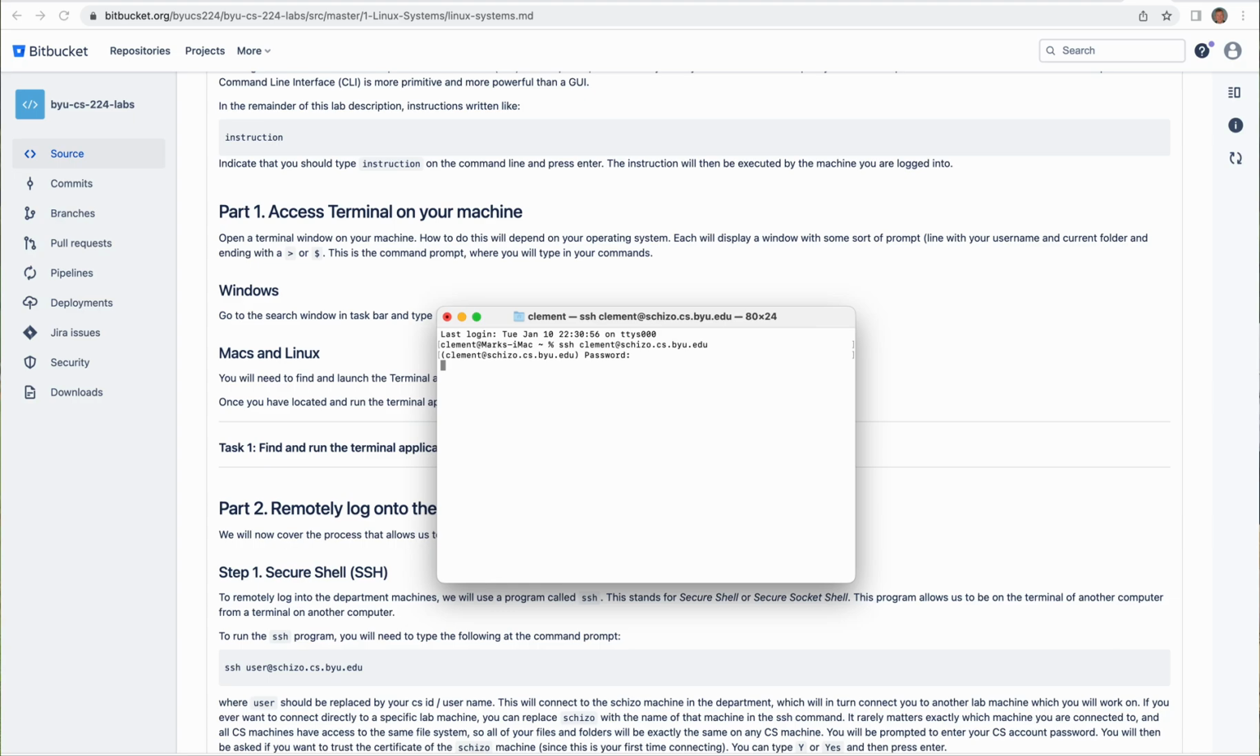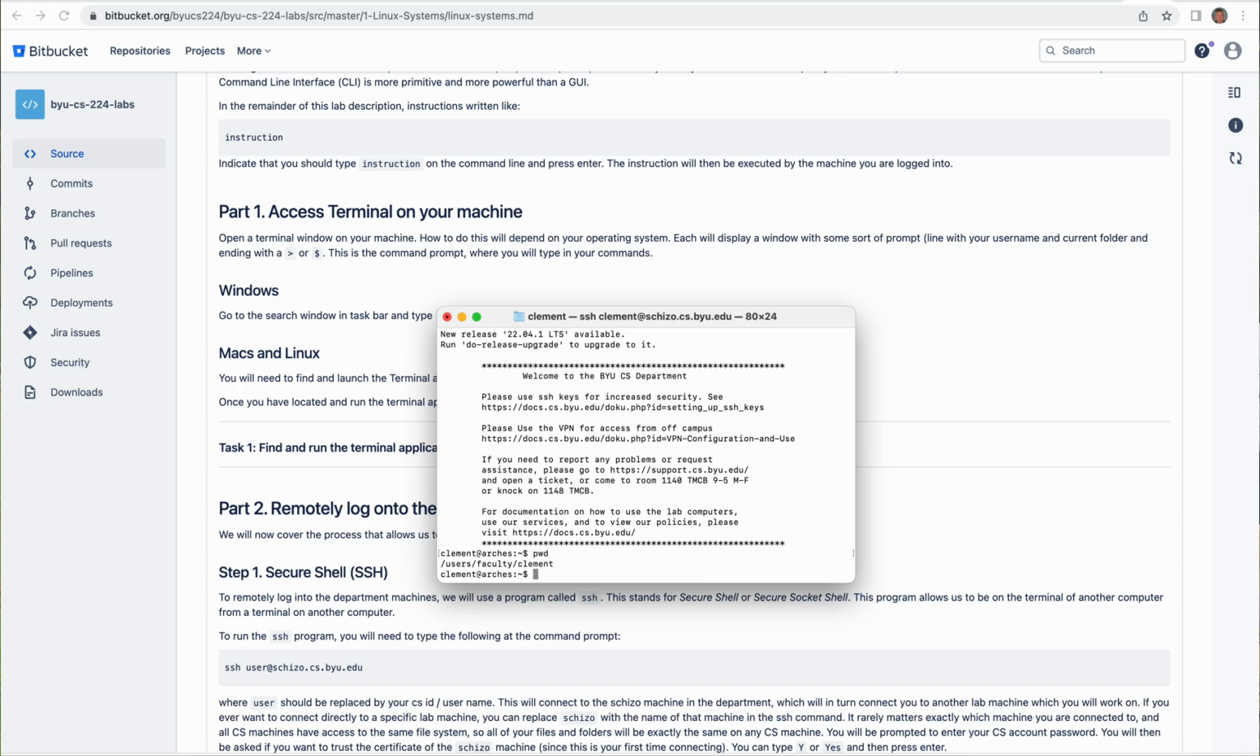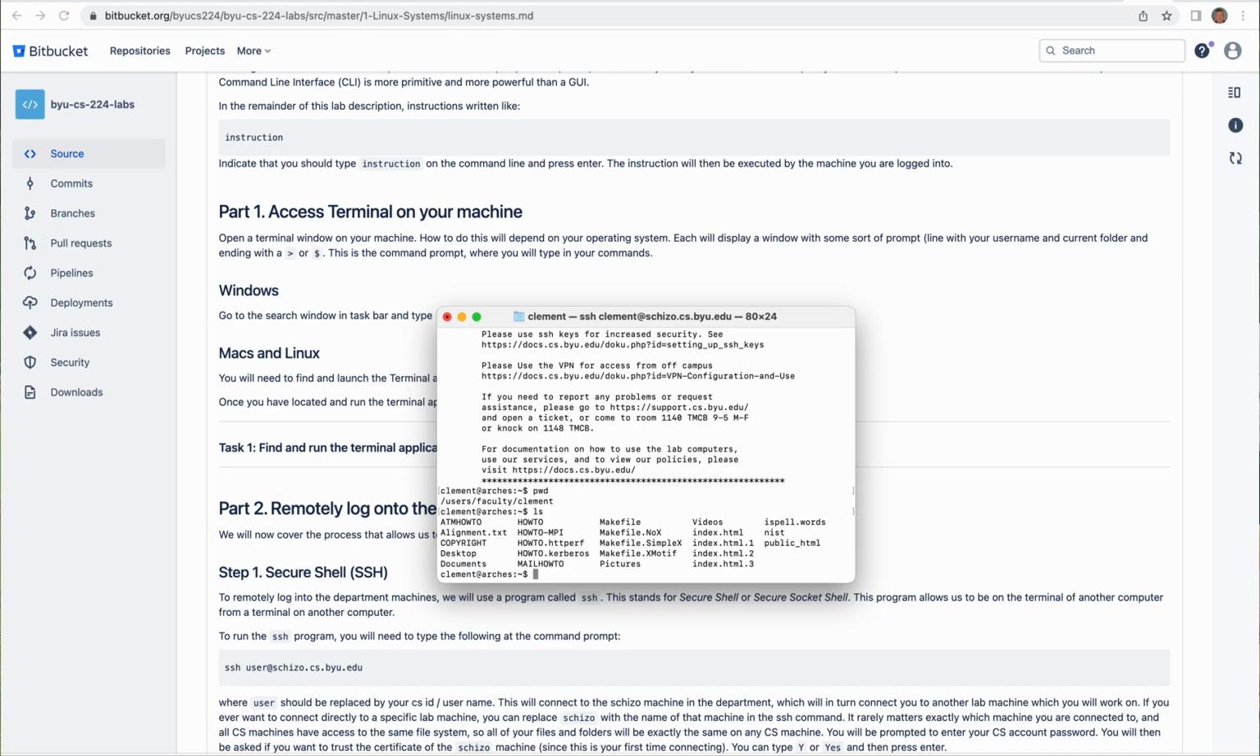So Schizo, like schizophrenic, is going to connect you to a bunch of different machines. I happen to get connected to a machine called Arches, but it will send you to a different machine so that all students are not using the same machine. You'll also notice if you use pwd, it will tell you the path name to your particular directory. You can also do ls to see all the files that are in your directory. I have a lot more than you probably have.